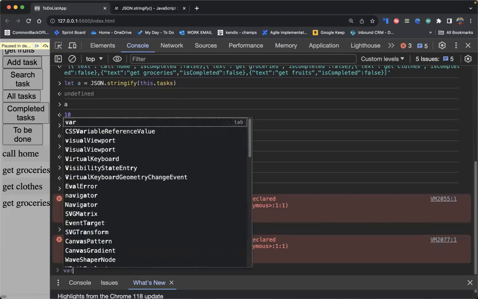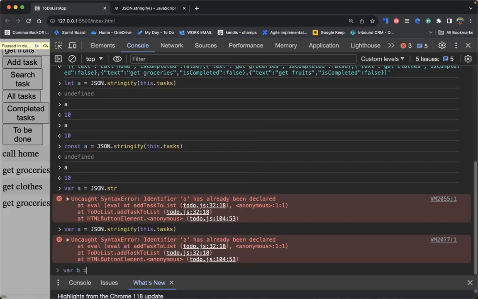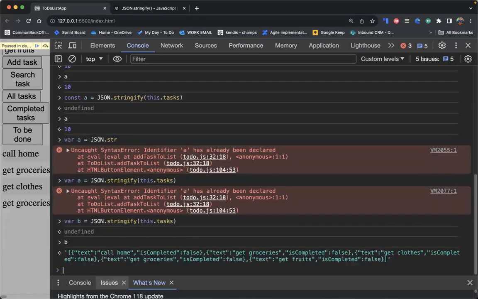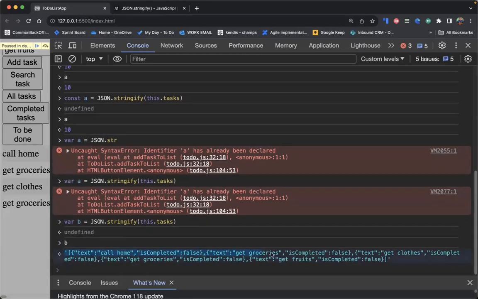Achha, let me use some other variable. Sorry, I did a double declaration. Now let's see what B would contain. See, now B is fine. It is not having any problem. It is totally cool. Why?